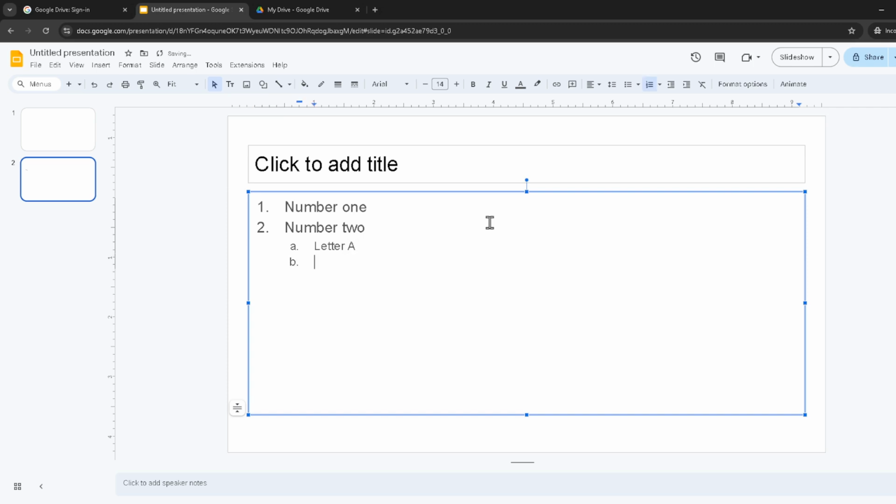And there you have it. You now know how to use the numbered list feature in Google Docs to make your documents and presentations clearer and more organized. Remember, presenting information in a structured way can greatly enhance the readability and professionalism of your work. So go ahead and give it a try in your next document or presentation.